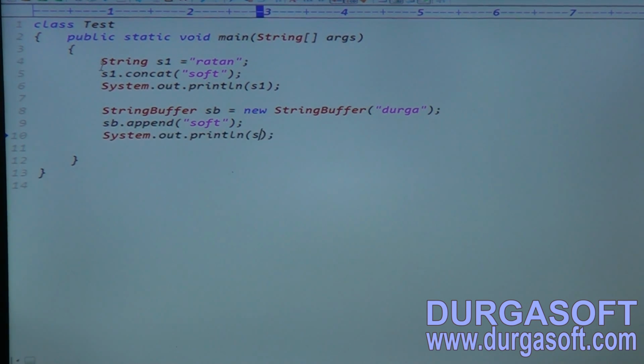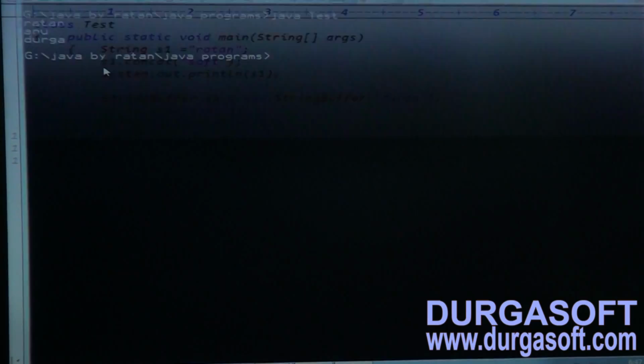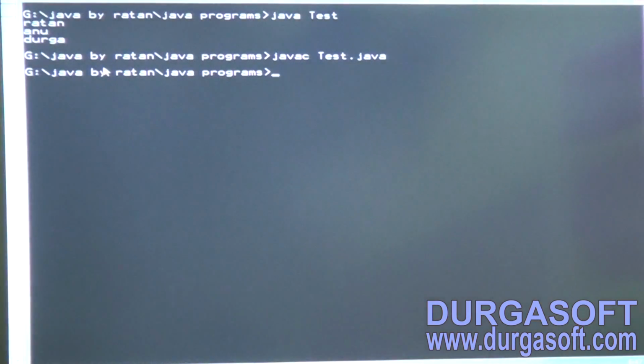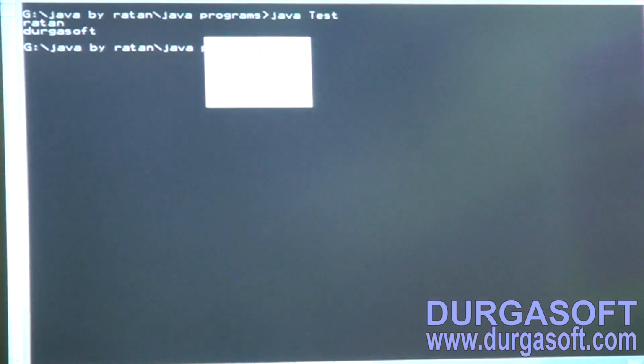Now tell me, in this case what is the output here? SB. Here this is my string data and string buffer data, right? Good. Next, when I compile this application, the code compiles fine. So can you please execute the application, and after executing, check the output. What is the output here?